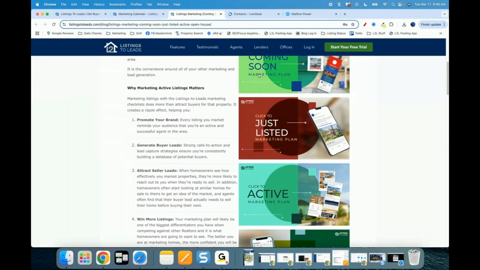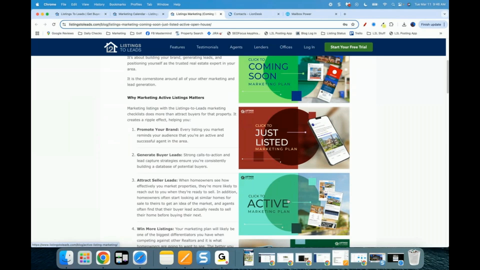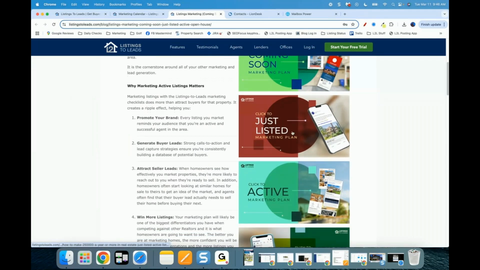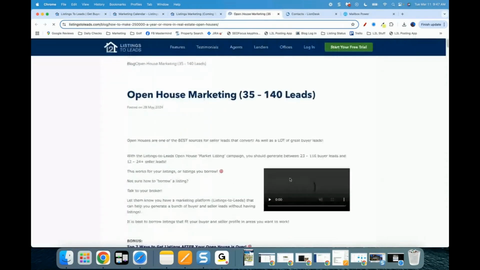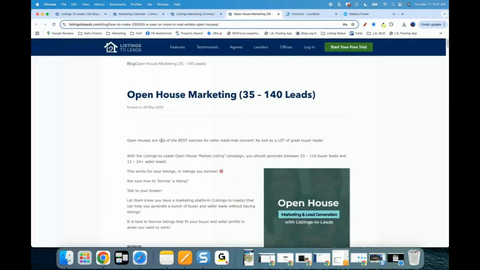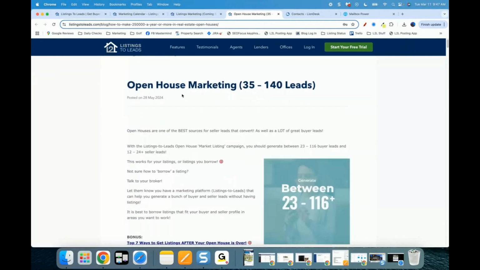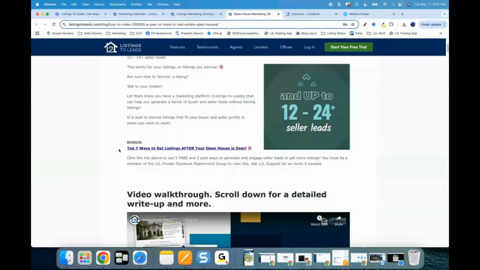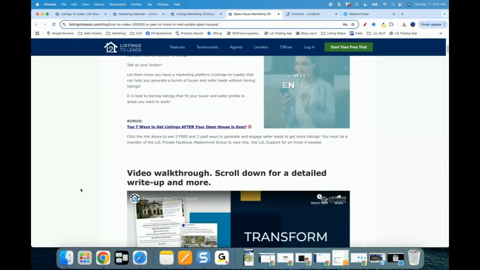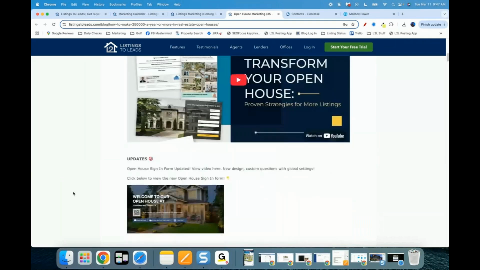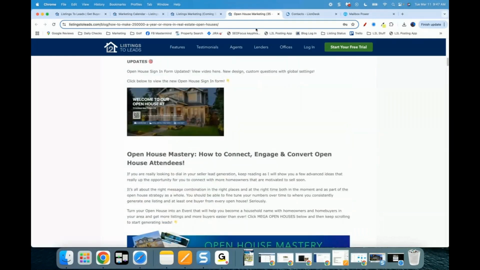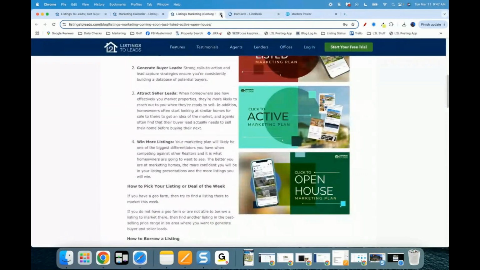And then on the left, these are all just the different statuses. So let's say this week I'm going to market an open house. And maybe it's not even my open house. Maybe it's just an open house I borrow. So here's the write-up for it. A little overview video, a little walkthrough. And you're going to see, let's go ahead and close these out.